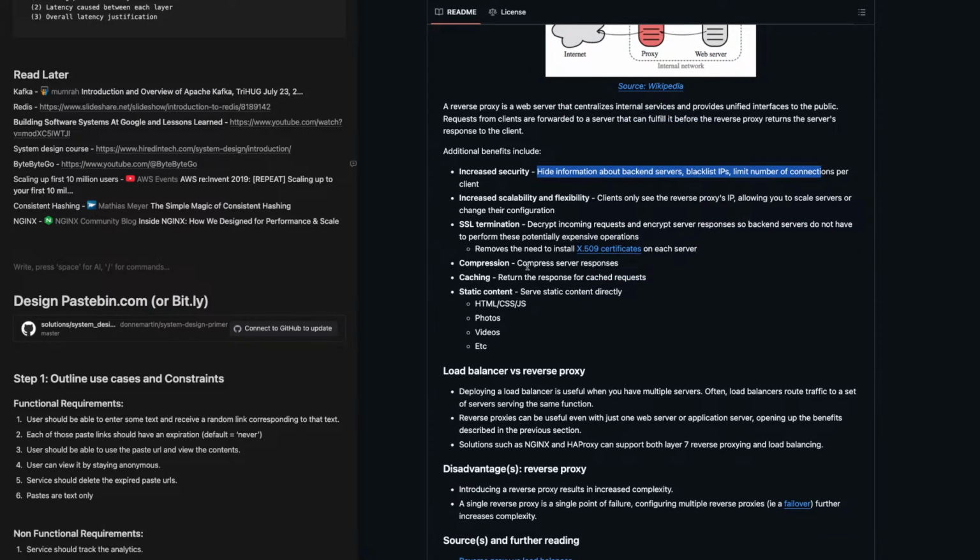Compression, compress the server responses. Caching, returns the response for the cached request. Static content, serve the static content directly, HTML, CSS, JavaScript, photos, videos, etc.